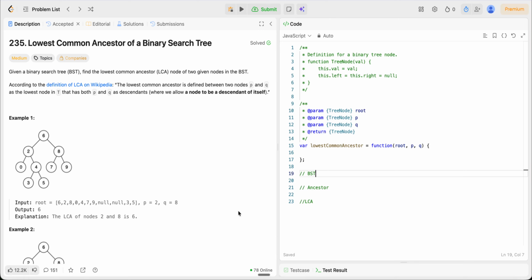Hi everyone, let's solve this problem, lowest common ancestor of a binary search tree. Let's understand the problem statement first. Given a binary search tree, find the lowest common ancestor node of two given nodes in a binary search tree. So basically you will be given a binary search tree and two nodes, you have to find the lowest common ancestor. Before we understand this problem statement, let's understand the terminology.